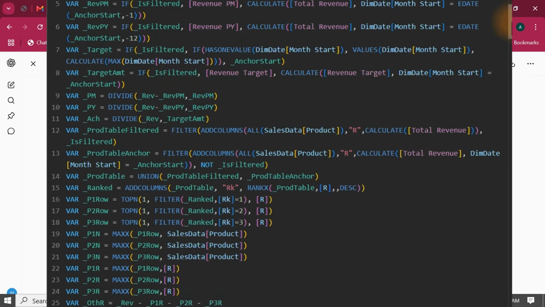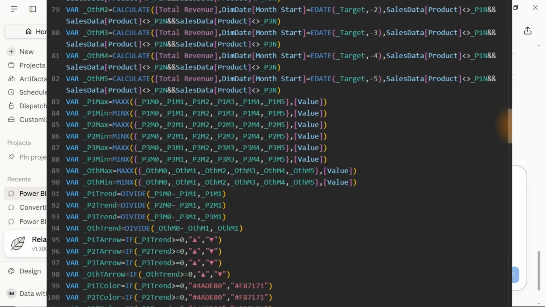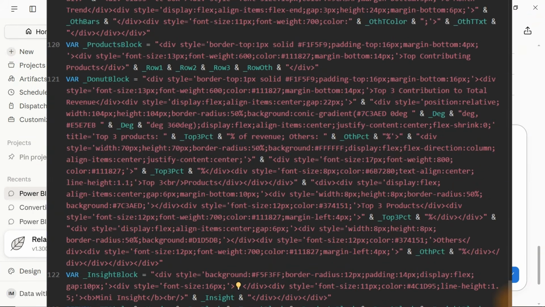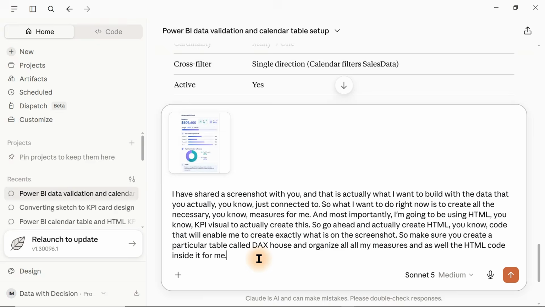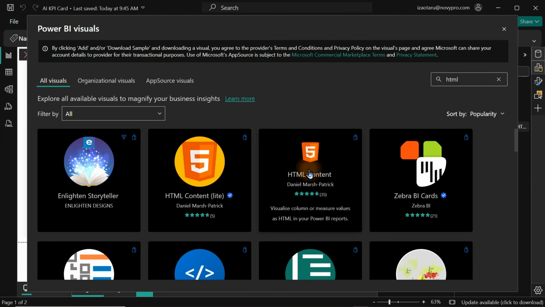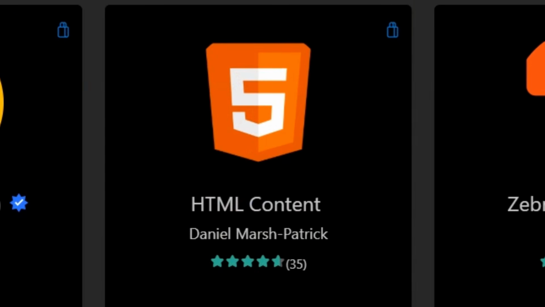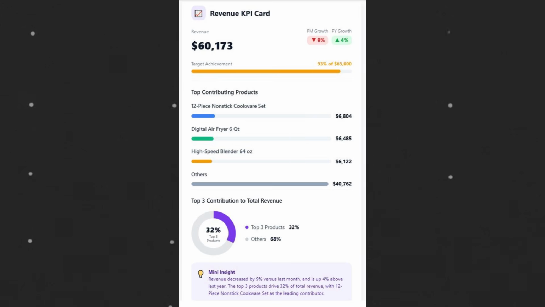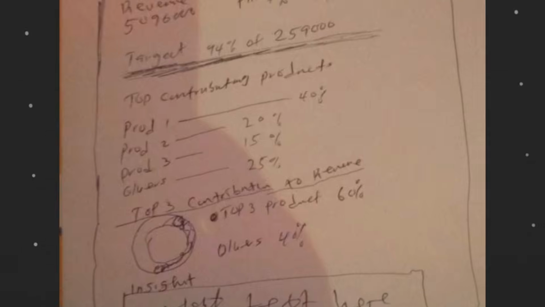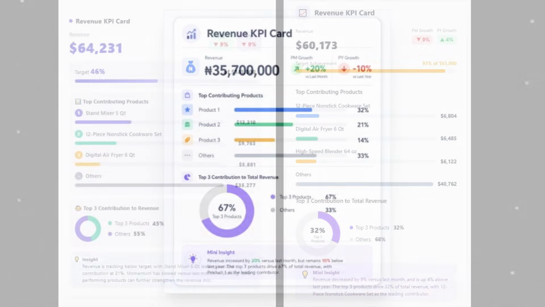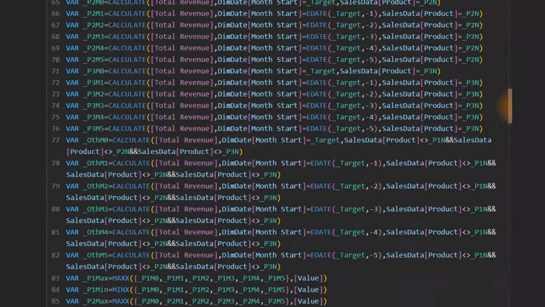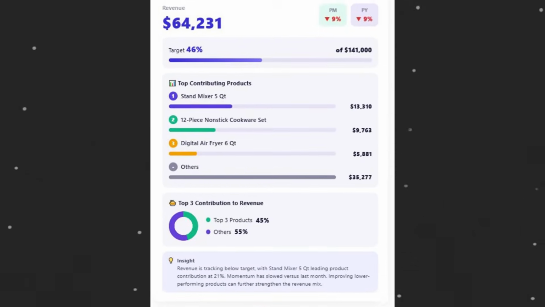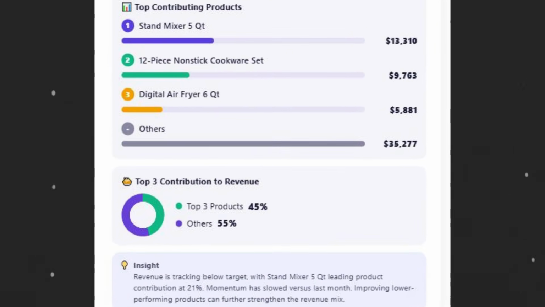So after you might have done that, ask Claude to write an HTML code that will enable you to have this created in one tick. And Claude will be glad to do that. So once you have done that, you have to get the HTML KPI card from the marketplace inside Power BI. And that is all. You have this final result. Now, from a sketch to design, now to Claude, then Claude gives us this very code, and this code gave birth to this KPI card. So if you're ready, I'm going to show you how to create this from the scratch.